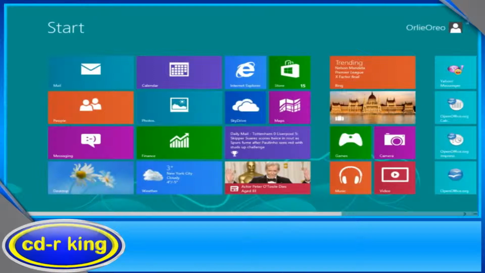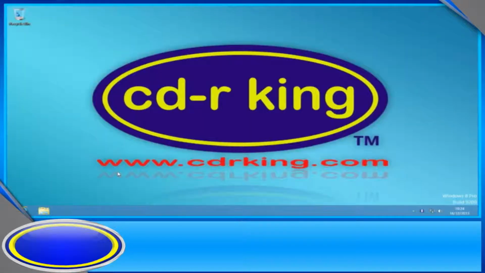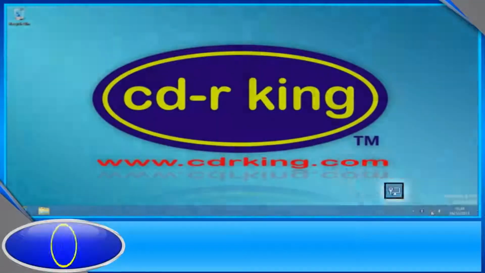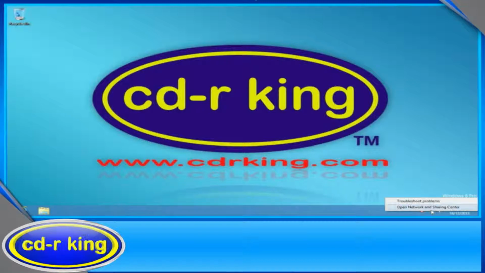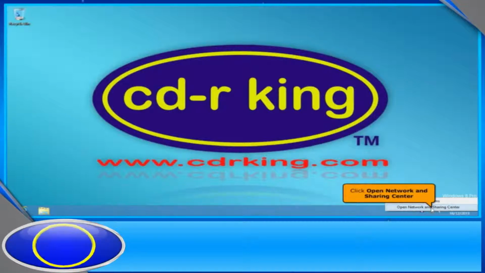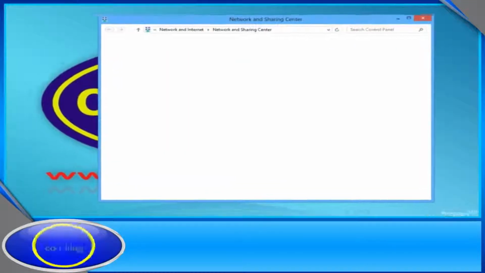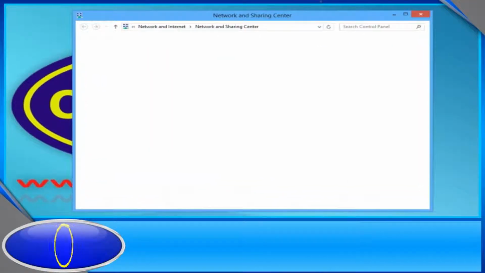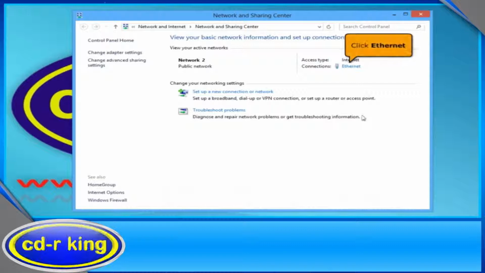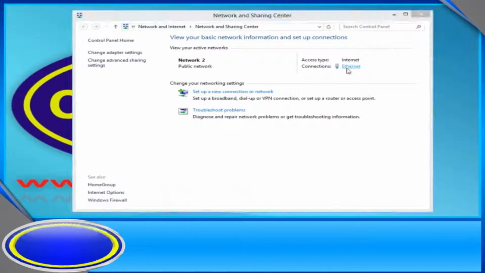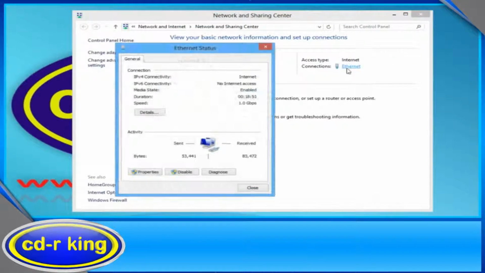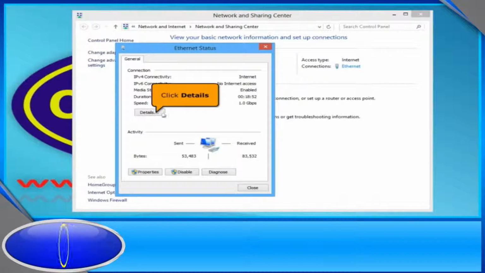On Windows Interface, select Desktop. On the lower right portion of the desktop window, right-click the Internet Network icon. Then click Open Network and Sharing Center. The Network and Sharing Center window will open, click Ethernet. A pop-up window will appear, click the Details button.